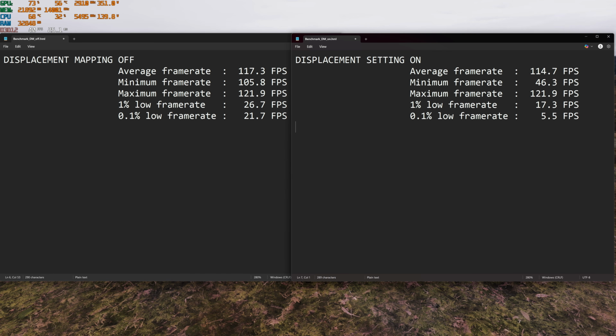Alright, so here are my results for displacement mapping off versus on. You'll see that across the board, starting from the average frame rate, the average frame rate is not that different. To be honest, like 117, 114, that wouldn't be perceived by your eyes. But where it starts becoming really important is this minimum frame rate. The minimum frame rate I got with displacement mapping off was 105, while the minimum frames that I got with displacement mapping on was 46. So almost 50%, or even more than 50%, drop in minimum frame rate.